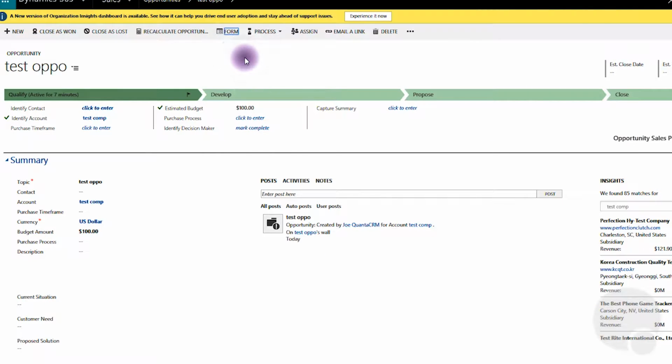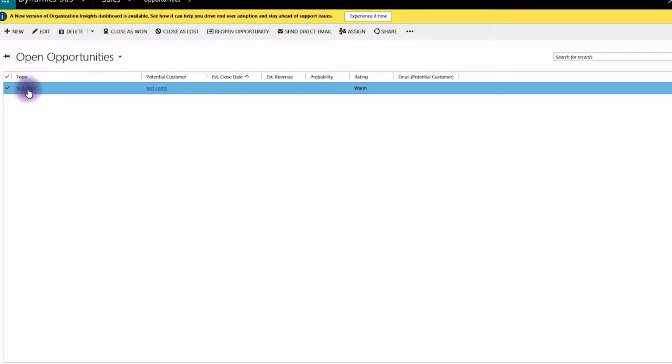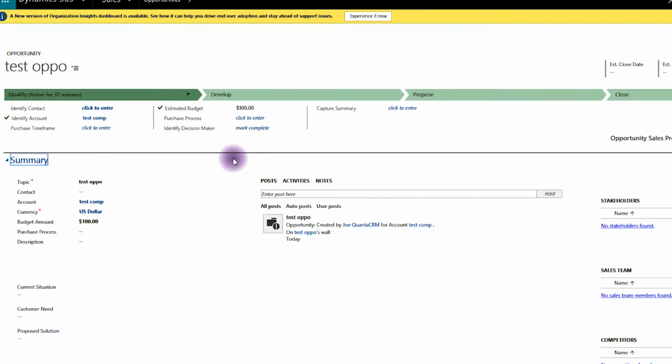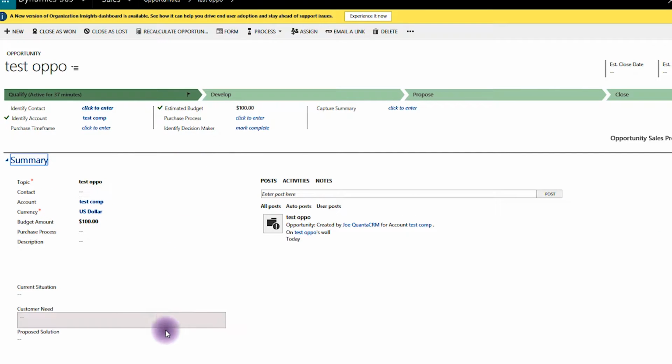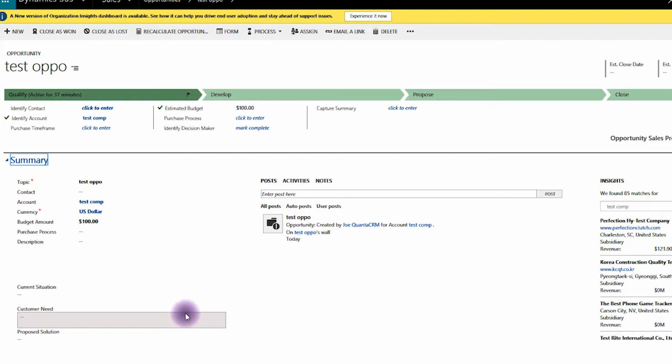Once you close, after you do this, you can go back to the opportunity and see whether the changes have taken place. And as you can see, the field is no longer visible when you launch the opportunity.